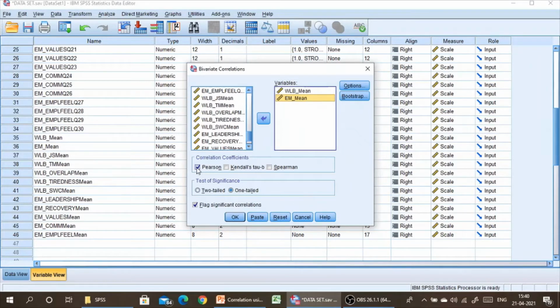Check whether Pearson correlation is checked. It should be two-tailed, not one-tailed. In two-tailed, your significance level will be more, so that it will give you a bit more accurate correlation compared to one-tailed. And you want to flag significant correlation also. Now you press OK.